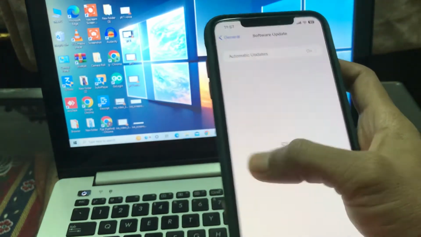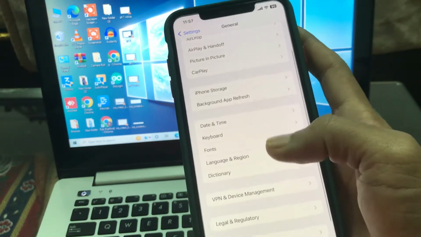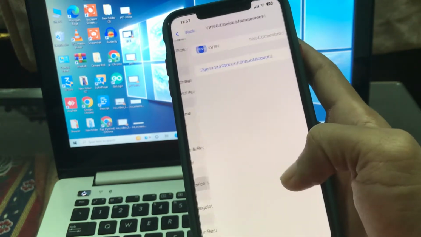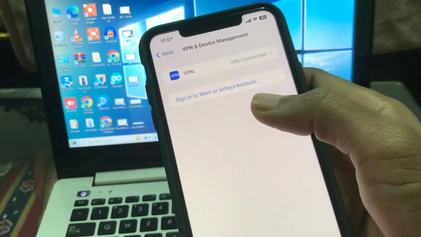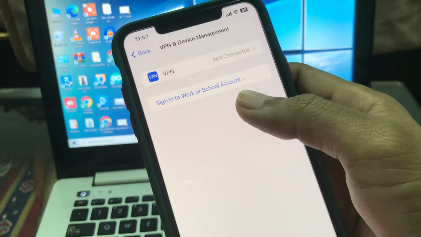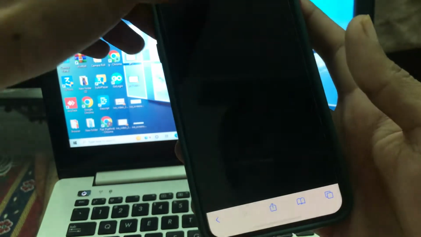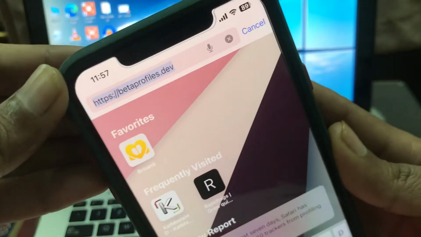So the first step is make sure that you don't have any previous beta profile on your iPhone. To make sure of that, go to your iPhone settings, click on General, click on VPN and Device Management. If you have any beta profile here, make sure that you click on it and remove the profile. Once you have done this, then go to Safari browser and search for this site.